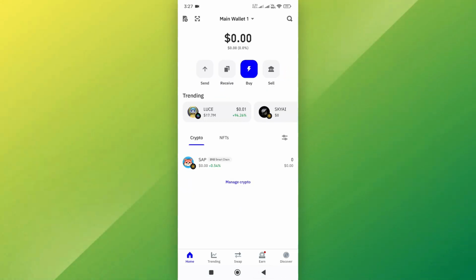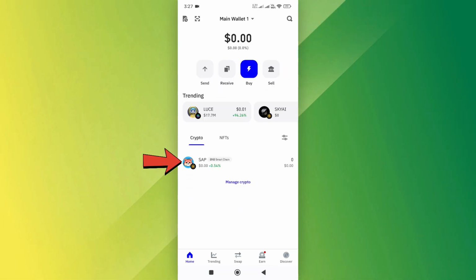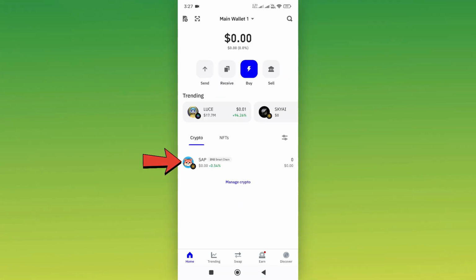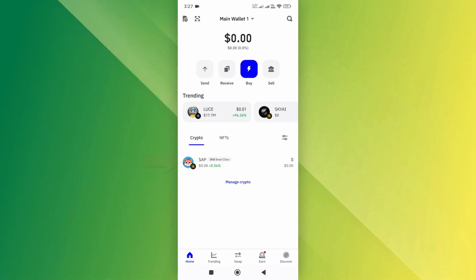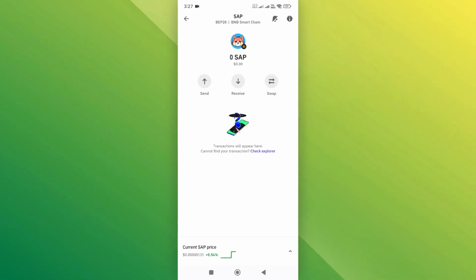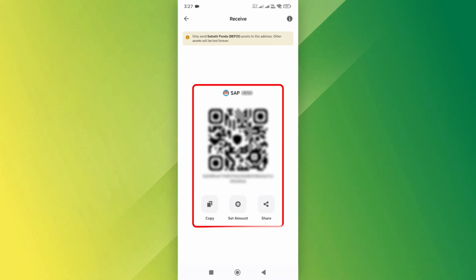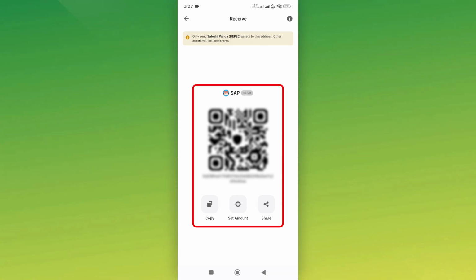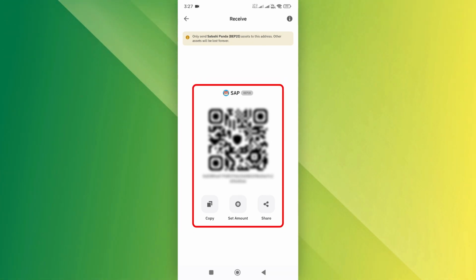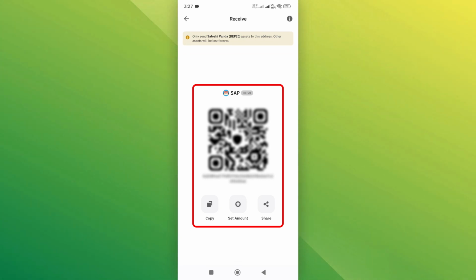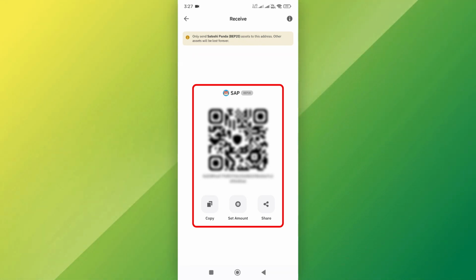Now, go back to your home screen. You should now see Satoshi Panda listed among your tokens. Tap on it to open the token's details. Then tap Receive. You'll see your wallet address and a QR code. You can use this address to receive Satoshi Panda from another wallet or exchange.